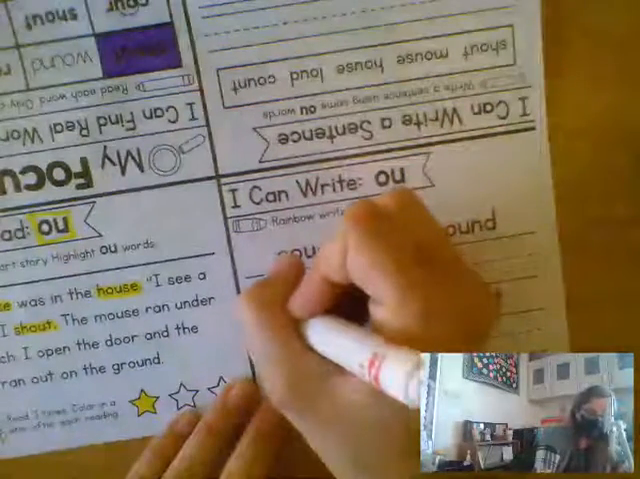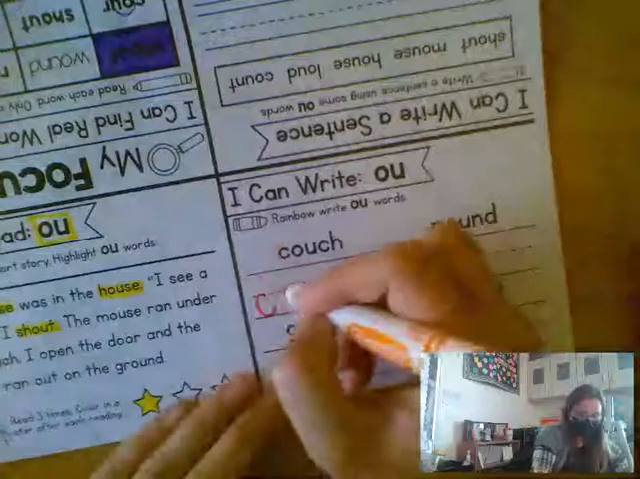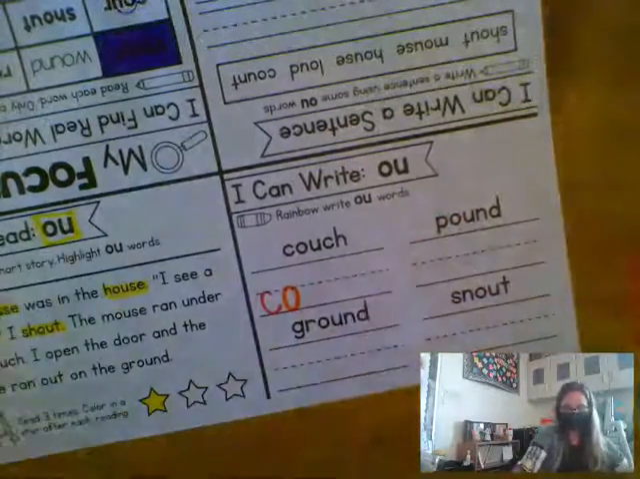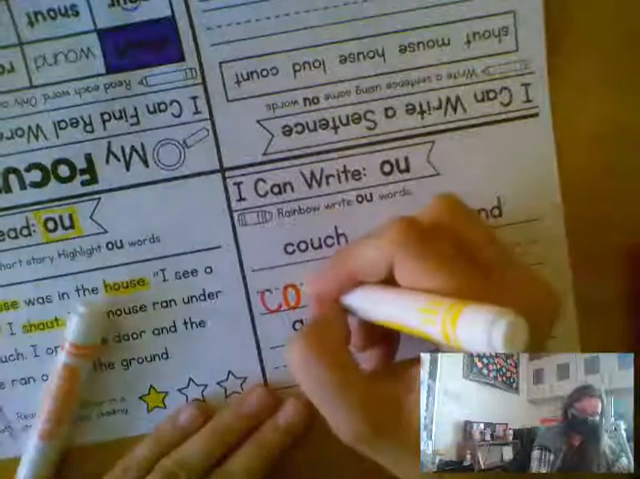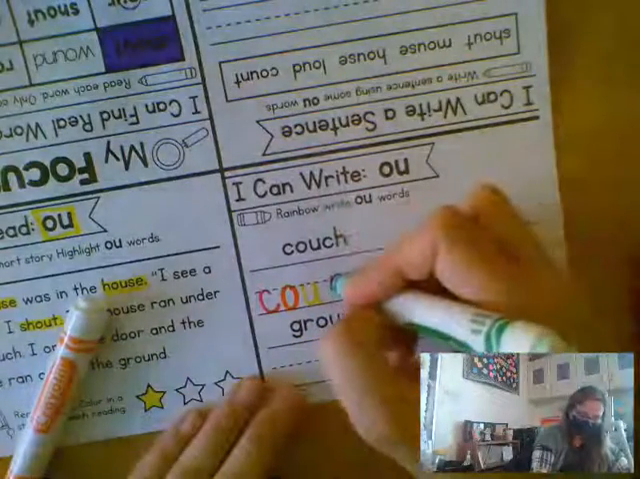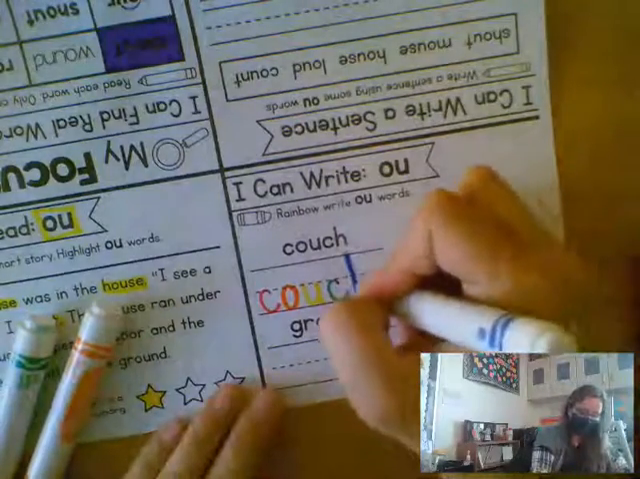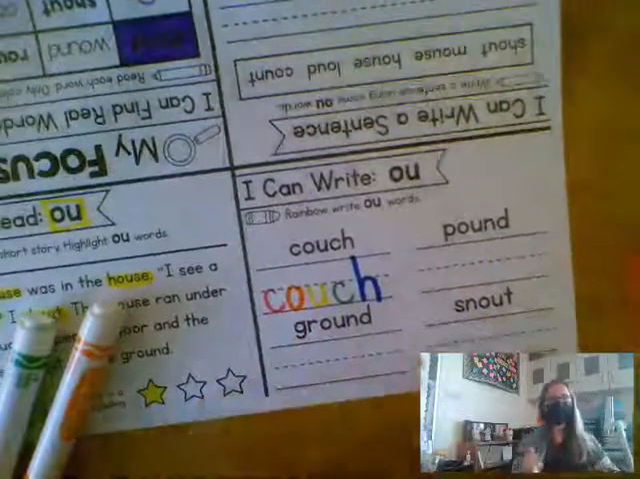So you can write C, O, U, C, H. And you see how I wrote those in rainbow order.